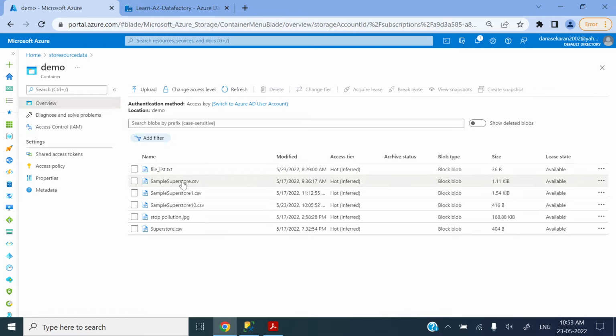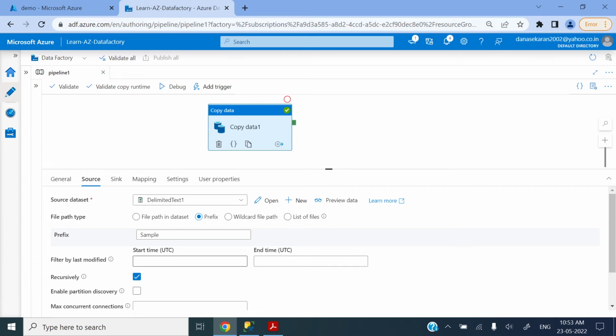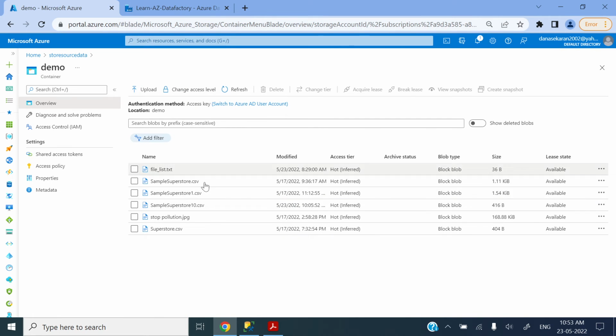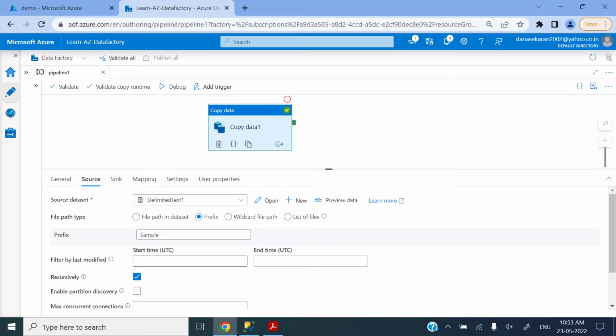Here in the sample superstore, I uploaded a file on May 17, another file on May 17, and another sample superstore file on May 23rd. I am going to read the file I uploaded most recently, on 5/23, today. If I didn't mention the last modified date, the prefix would read all the files, which I don't require. I want to read only the latest file. This file alone I wanted to read. For that, I have to mention the last modified date.